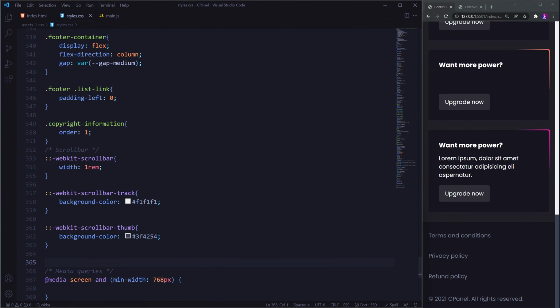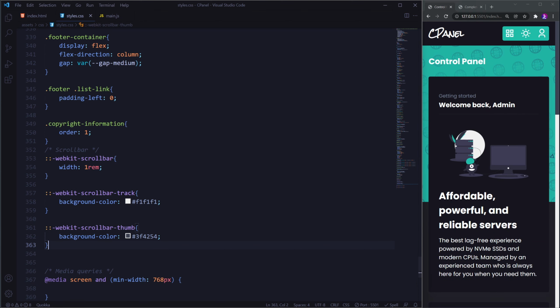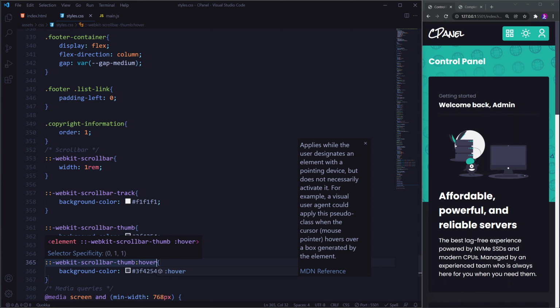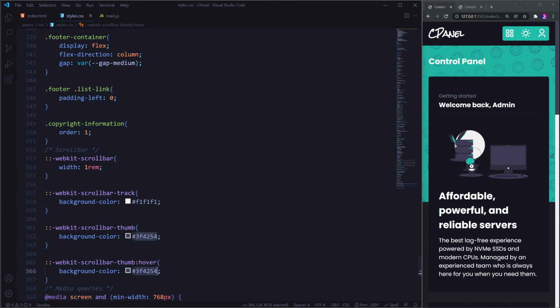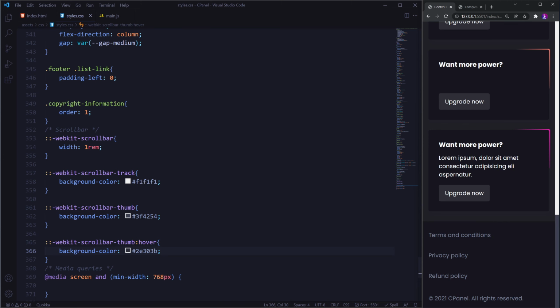And finally on hover, we want to add an effect as well. So let me just grab this, paste it down below, and then change this to hover. And then we can just make a subtle change here. So 2E303B. Now when we hover over the scroll bar here, you can see the difference. Well, not the scroll bar, but the thumb. And yeah, that's going to be it for that.